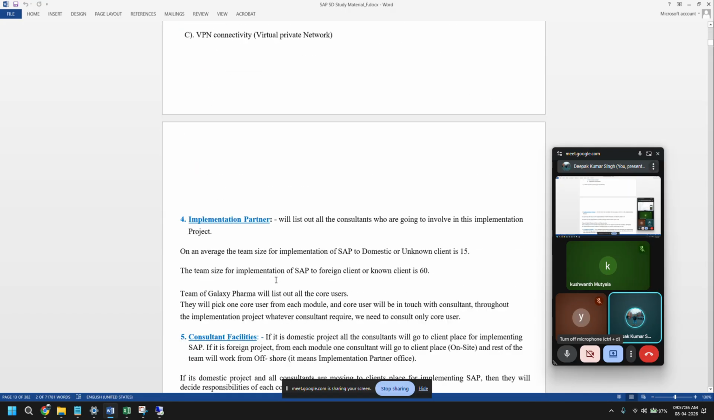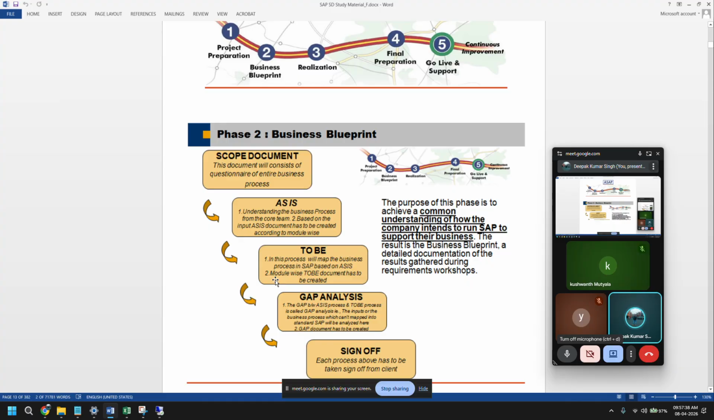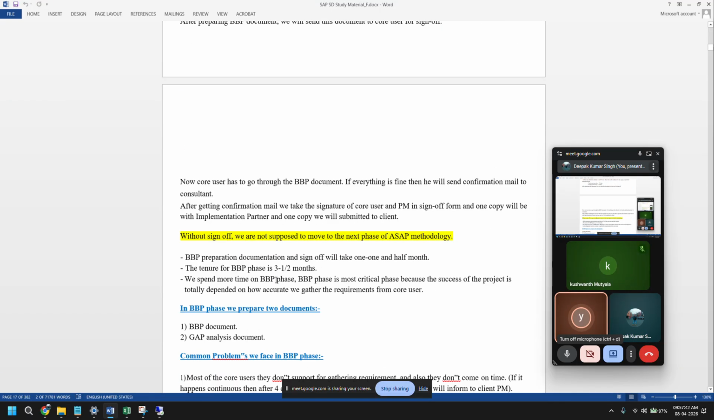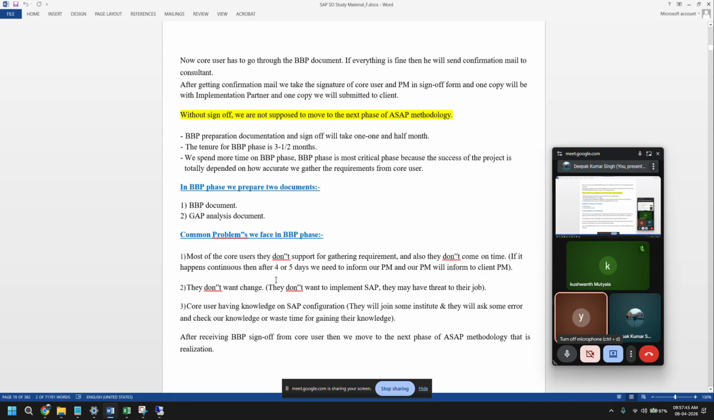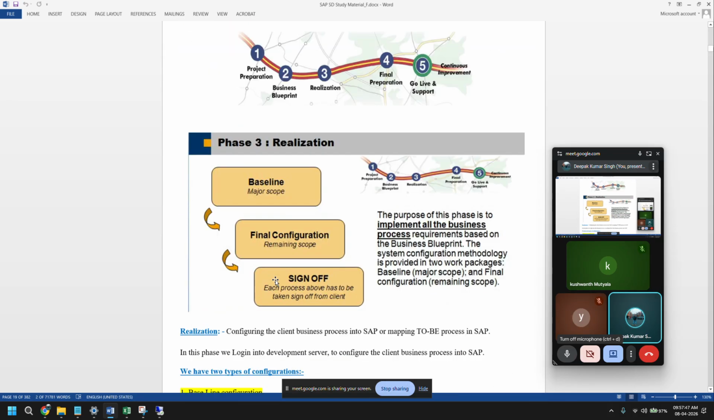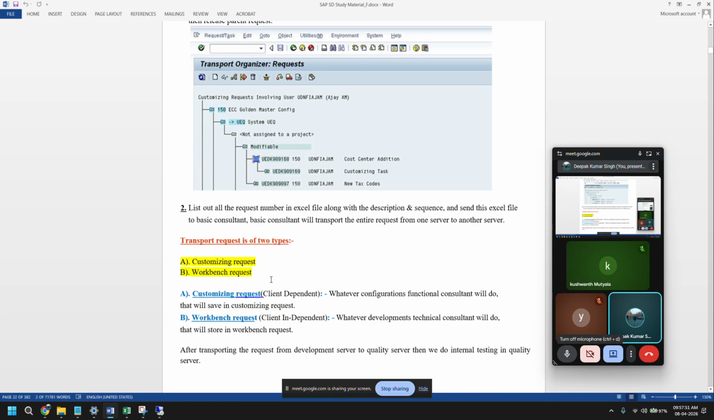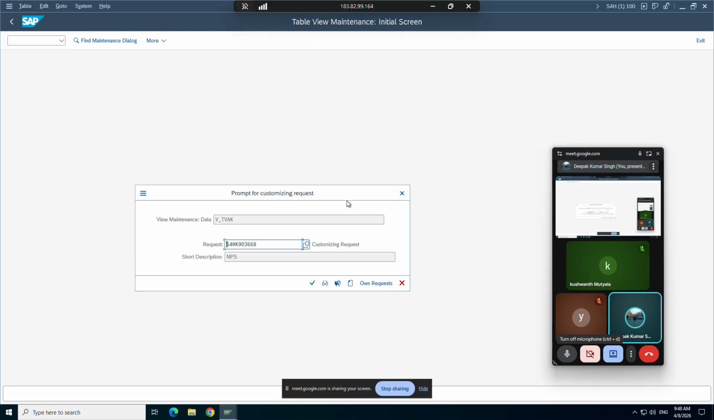Now if you go here, there are two types of TR. The TR full form is transport request. Where did that go? Yeah, not this one. Two types of TR will be there. What kind of TR is this?